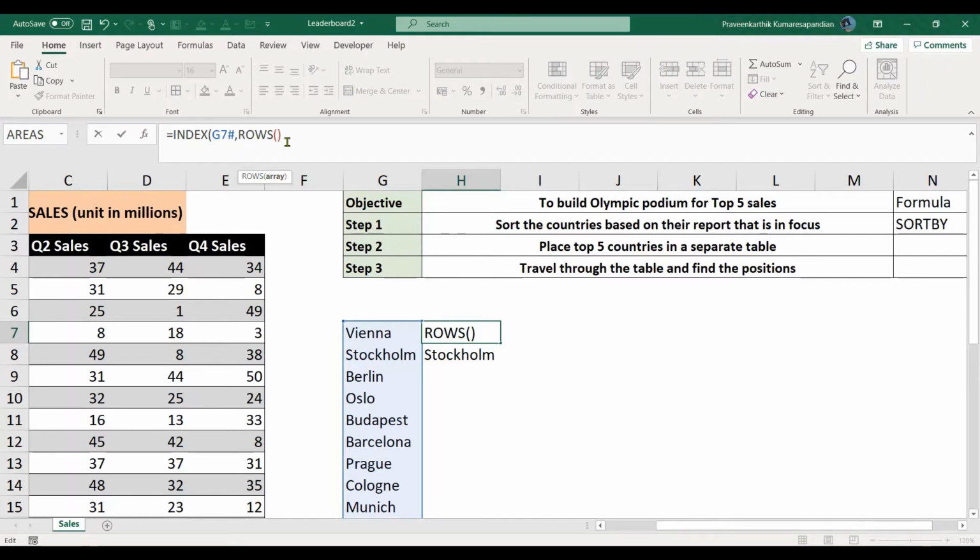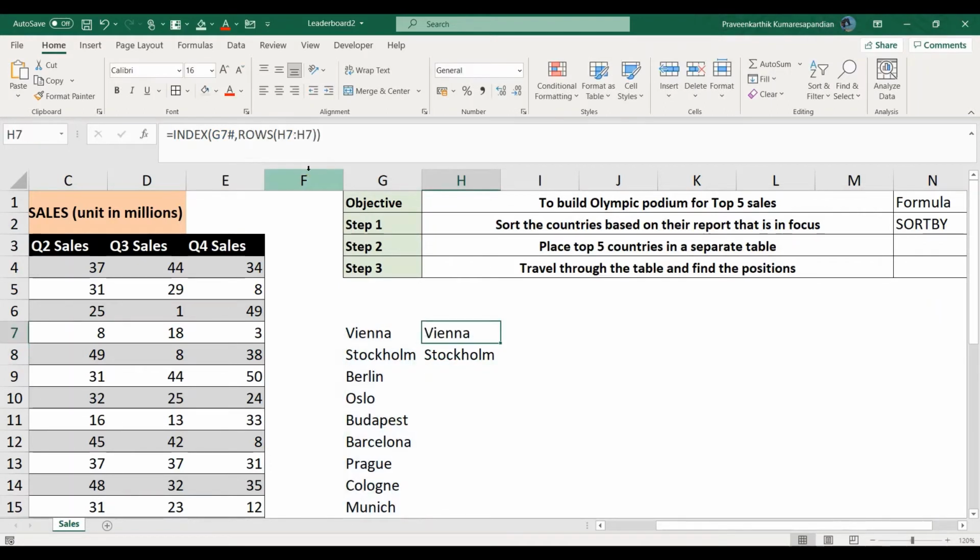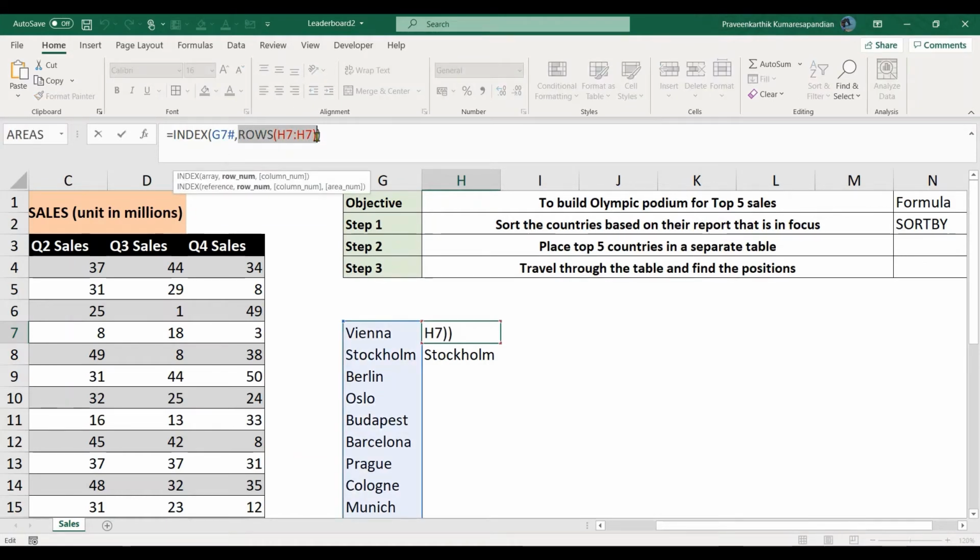Now I am going to refer to the same cell. So my cell name is H7 to H7. This actually gives you the value as 1. See, we got the value as Vienna. So now let's debug this. It gives you the value as 1. The shortcut that I have used to debug that is F9. When you press F9, it shows the end result. Undo that, Control Z. Now you get the value as Vienna.